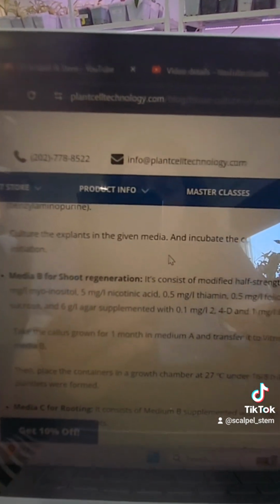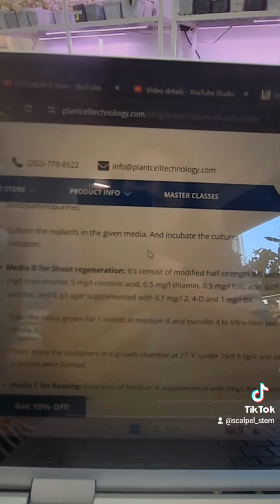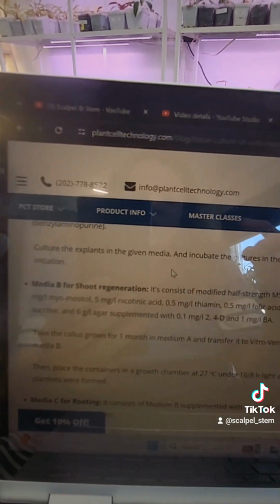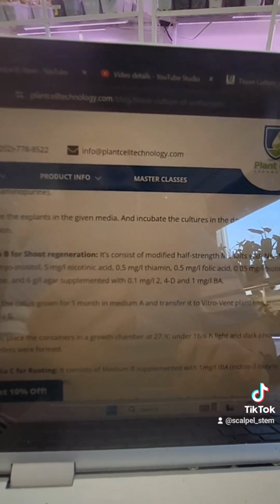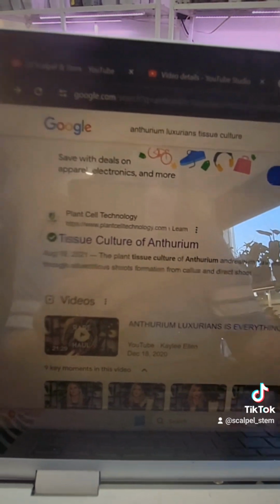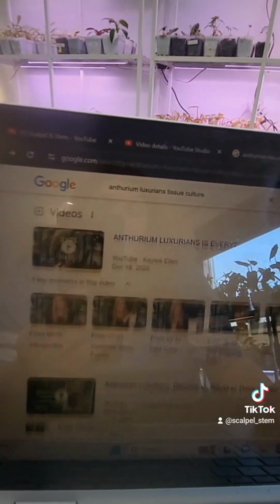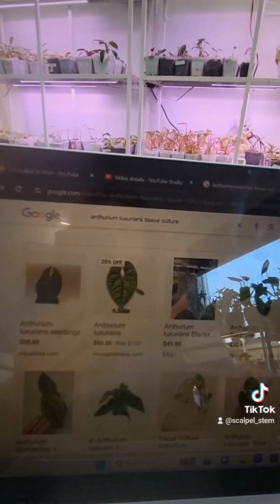So I would probably start with something like this, because they've already laid it out. And then I would see how that works on the specific species that I'm working with. So it looks like there isn't a very specific protocol right now for the luxurians. And I'm not going to lie, I'm still fiddling around with this. So let me go show you mine.